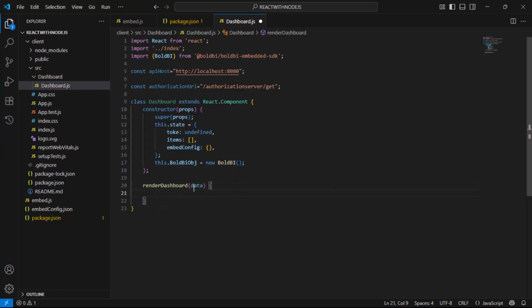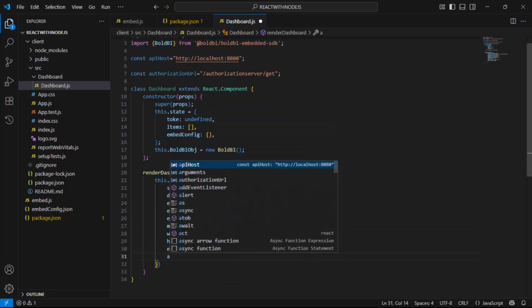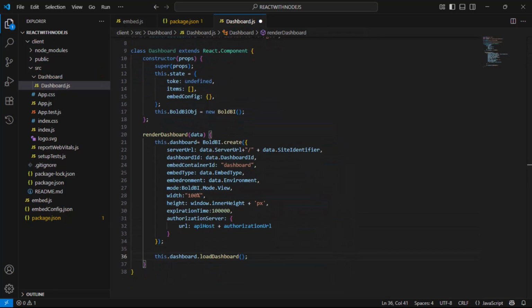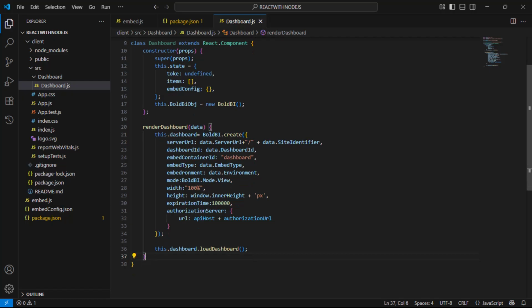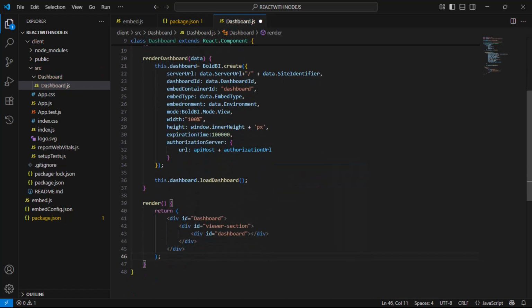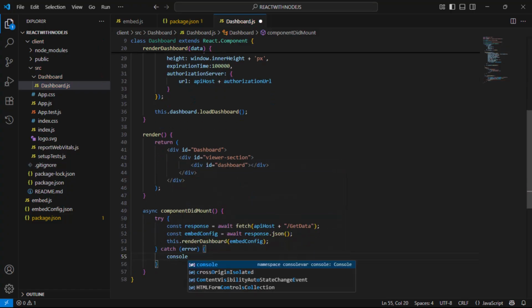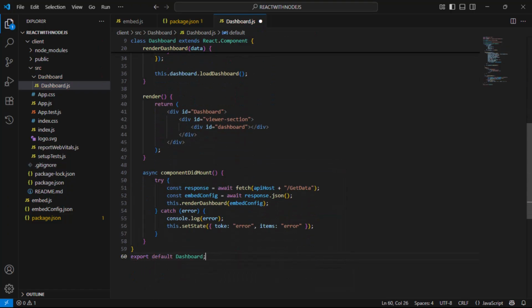Then I add the renderDashboard function, which initializes and loads a Bold BI embedded dashboard using the provided configuration and authorization server URL. I add the render function, which returns the JSX structure containing a container div for displaying the embedded Bold BI dashboard. Lastly, I add the componentDidMount function, which fetches the embedding configuration from the backend and renders the Bold BI dashboard, handling errors if the config file is missing.